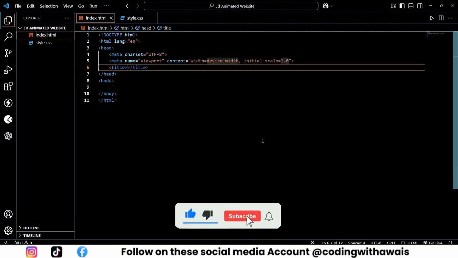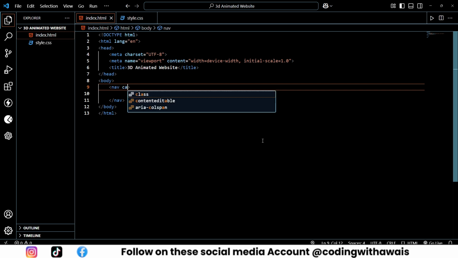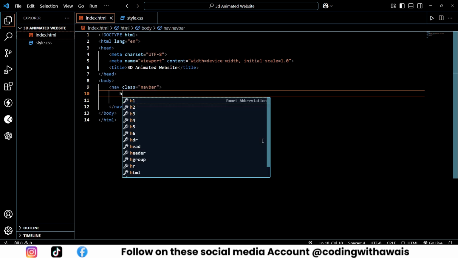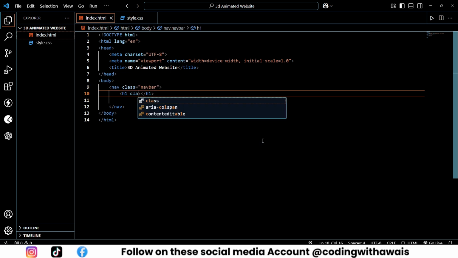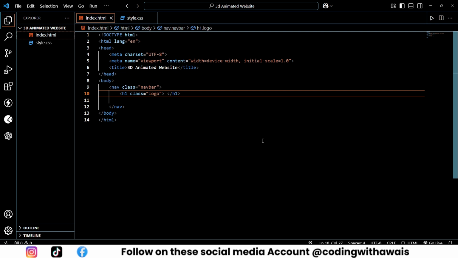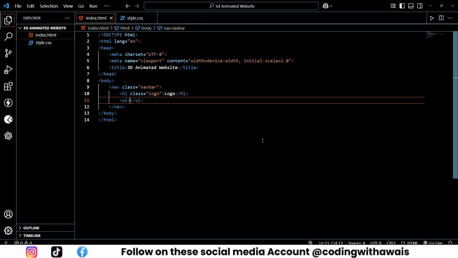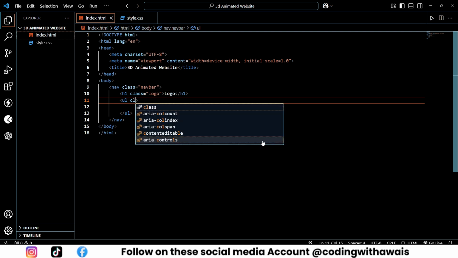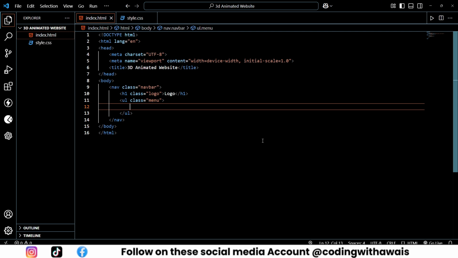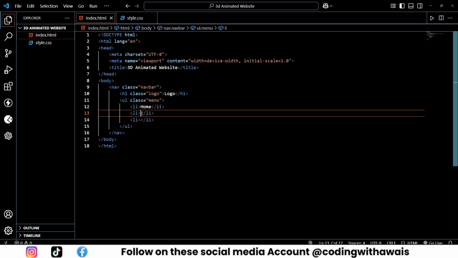Now change the name to 3D animated website. Create a nav with class navbar. Inside the nav, make h1 heading logo and give it class logo. Create an ordered list and give it class menu. Inside it, create li item.